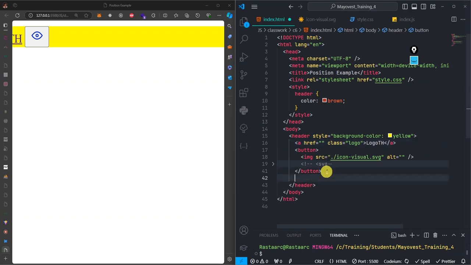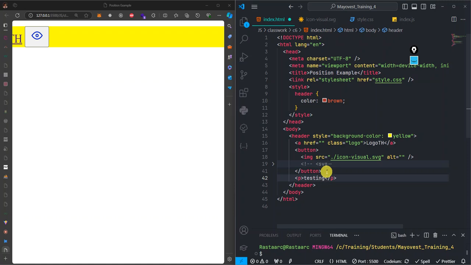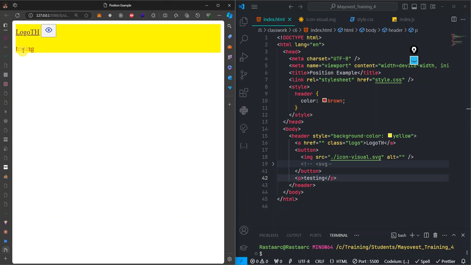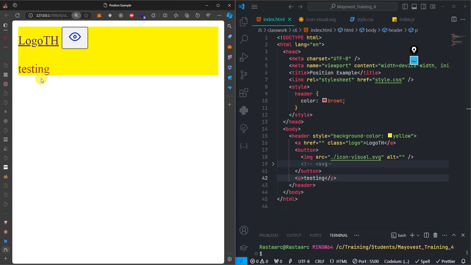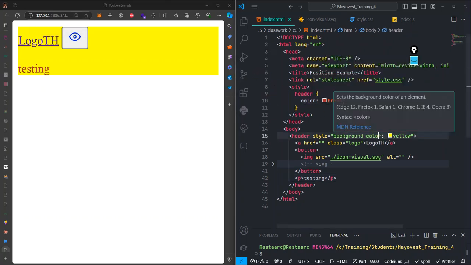But here now, if I want, I can just use the p tag, which is going to be testing, like this. You say the text is going to be brown. Yeah, as you can see now, the text is this brown. But the background, it will never pick up from here because it has already seen one background on the element tag.